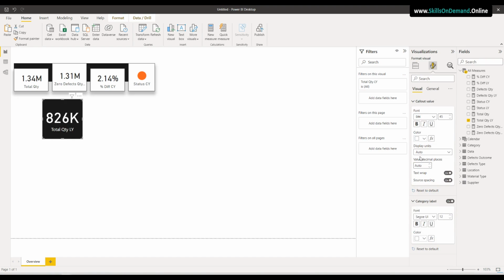Change the callout value font size to 15, font style to DIN. Change the category label font size to 10 and font style to DIN. Add a shadow effect.